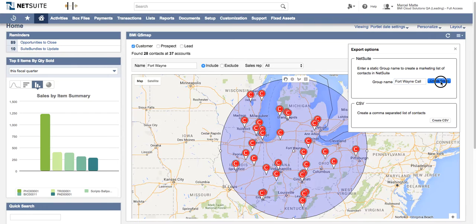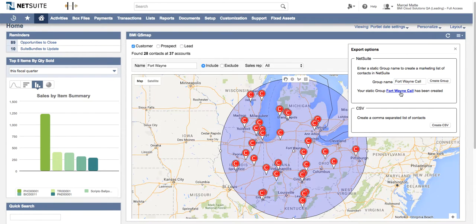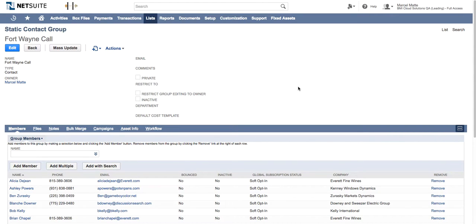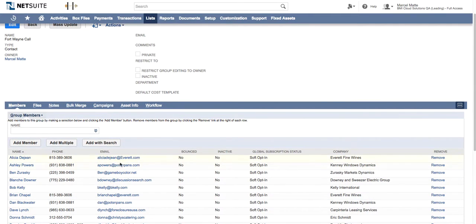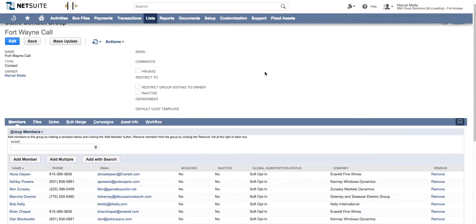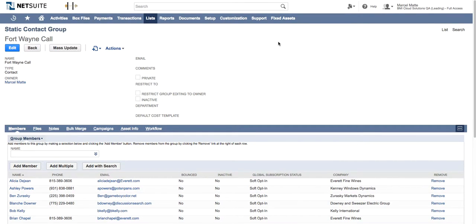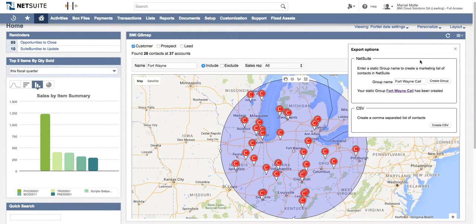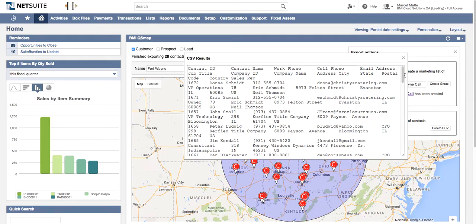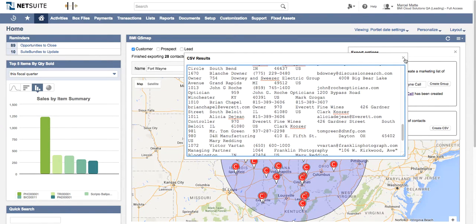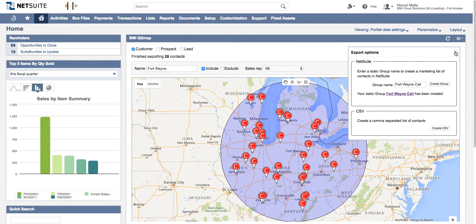So what I'm doing is creating a list inside of NetSuite. You saw how fast that was. Now I click on the Fort Wayne call list, and you'll see that it's created a static marketing group for us to call. You can see it has the names, phone numbers, emails, gives you all the information. So if you want to start doing an email campaign around that, it's really quick and easy to do. The other option is I can create a saved search, and I save it out as a CSV file. So we have a couple ways of exporting the data, pretty straightforward.